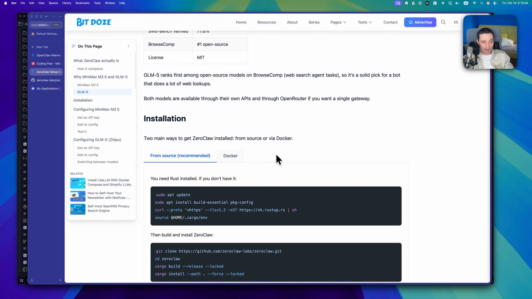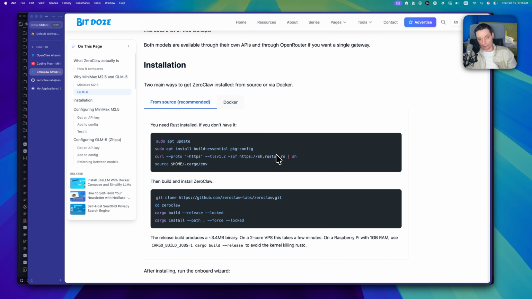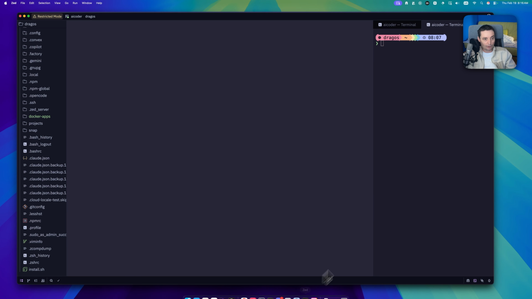And here we have the installation steps. We're going to do this together. We're going to see if we have problems, and we're going to fix them together. That's the difference. And here you'll see that first you are going to need to have Rust installed on your VPS server. I already have a VPS server connected here.